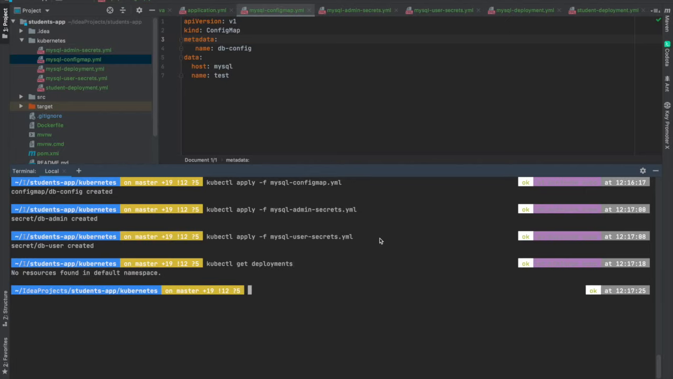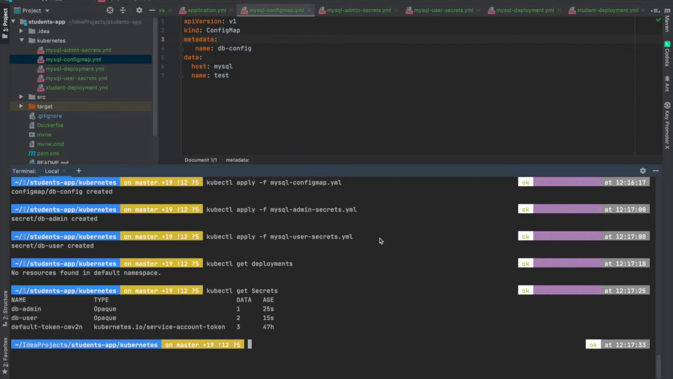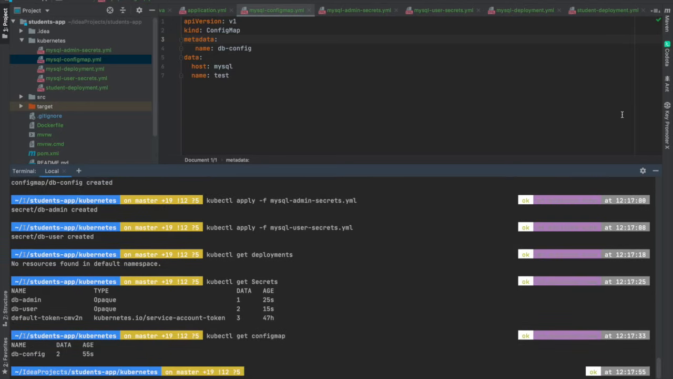deployments. We don't have, you can see secrets. Since we didn't deploy any deployments, we have deployed secrets. You can see that db admin, db user, this is the default token CMV2 version. It is the default secrets of Kubernetes clusters. So now we have deployed secrets and ConfigMap, and you can see ConfigMap details dbconfig. Yes, and now we deploy the deployment YAML file.